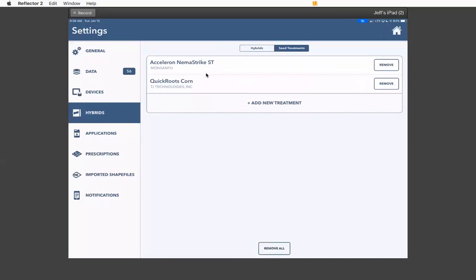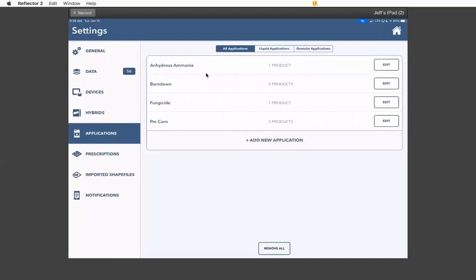Okay, moving on down the list, next is applications. So on the left-hand side of the page, just like we built our virtual seed shed and our virtual seed treatments, things we have on farm, we want to build our tank mixes. What are the various tank mixes that we'll be crossing the field with this year? And it's very similar to the hybrids list. You just click that I want to build a new tank mix.